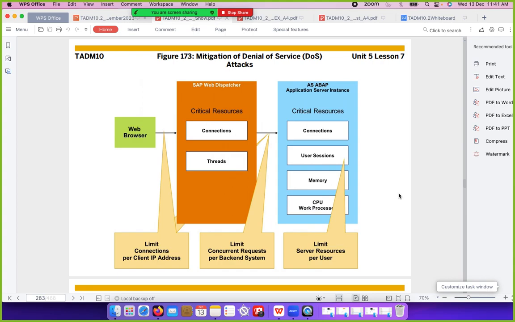Mitigation of denial of service attacks. As I said, the web dispatcher can also be used as a firewall, for security purposes. Whenever a request is coming from the web browser, we can limit the connections, like you can allow only 10,000 or 15,000 connections. Then limit the concurrent requests for the backend system. We can limit in the backend system using SARFC, or we can specify how many connections, because all the connections are going to the ICM. In the ICM settings we specify that, and then we can limit the server resources per user. We can set up the memory and CPU utilization for a particular user.